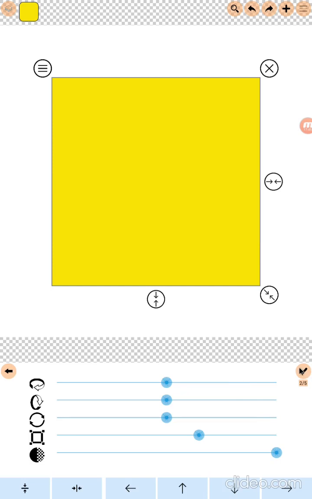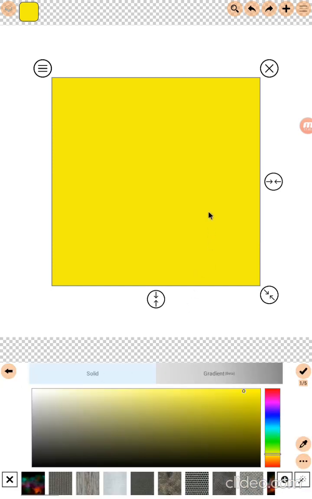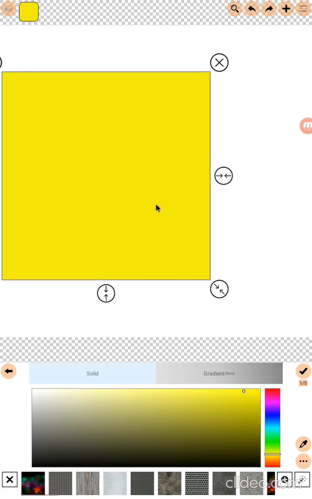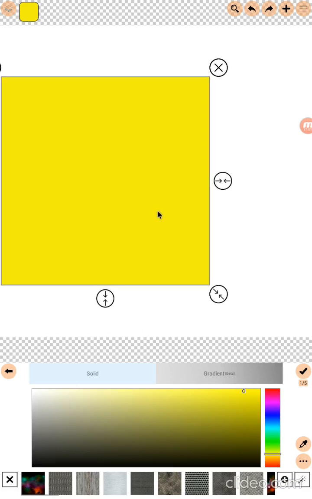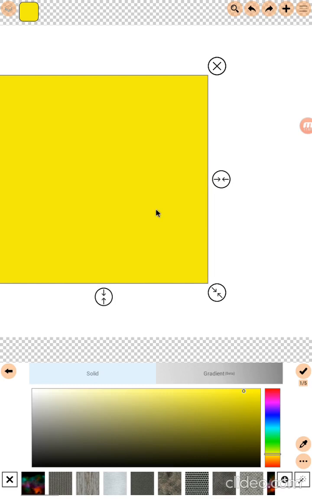So I don't really need all this. I just want to show you some things we could do. Now, the work is not having any gradient. So it's a very good app to use. You adjust to the edge.